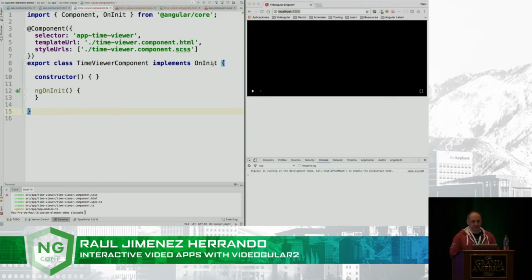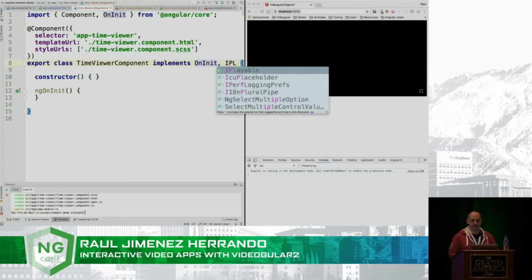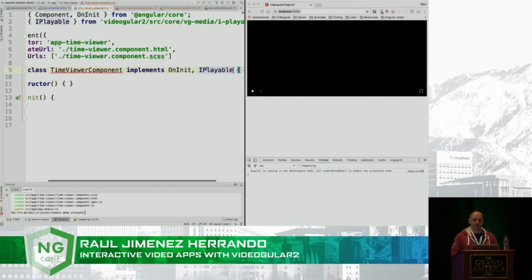Okay, so first things first, we have an interface called IPlayable. You can just attach this, and it will tell you how many methods and properties you need to create to have a proper VGMedia component, or custom playable component.